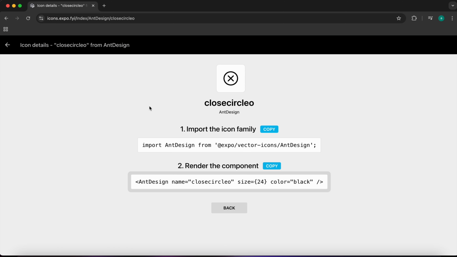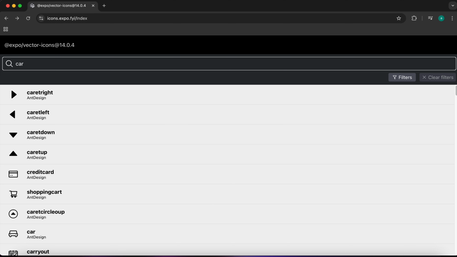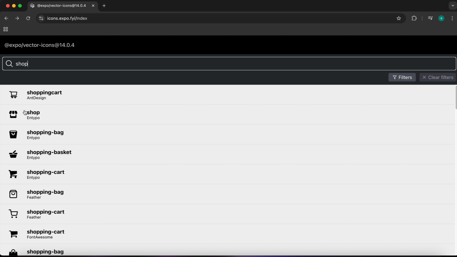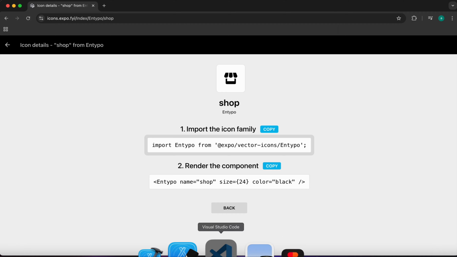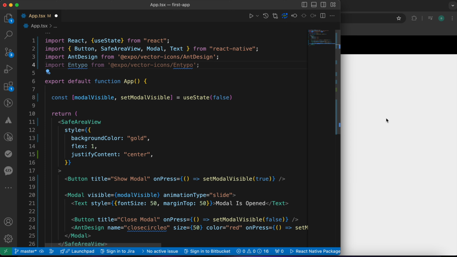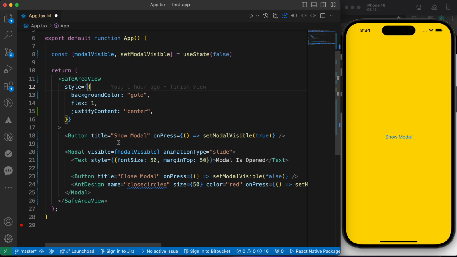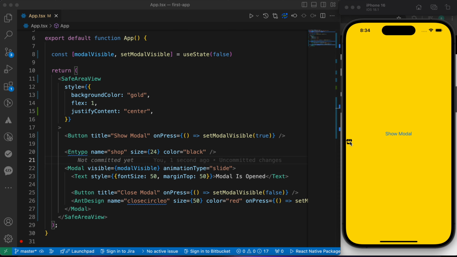You can also use a lot of icons. For example, you can search for car. You can search for shop. You got here shop and shopping cart, shopping bag. We can copy this. We can open this, just copy this line and paste it at the top here. And go here and copy this too, and paste it, for example, here under this line. And press save. Now see, we got here an icon of the shop.